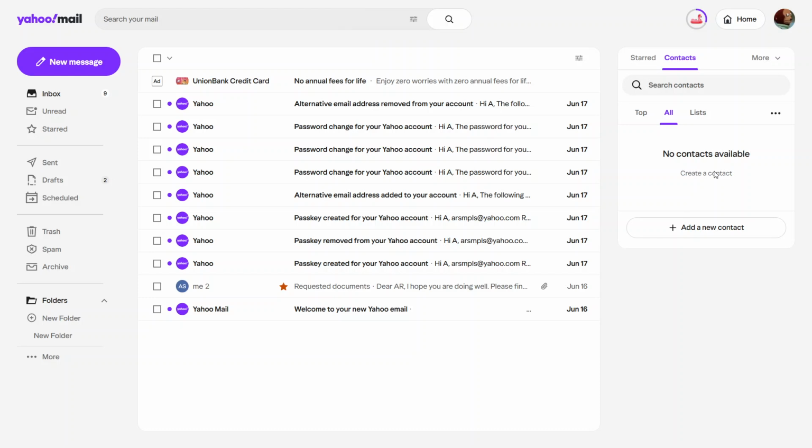As you can see, removing a contact from Yahoo Mail only takes a few clicks once you know where to look. Log into your account, open the Contacts tab from the right sidebar, select the contact, click the More Options icon, choose Delete Contact, and confirm by clicking OK.